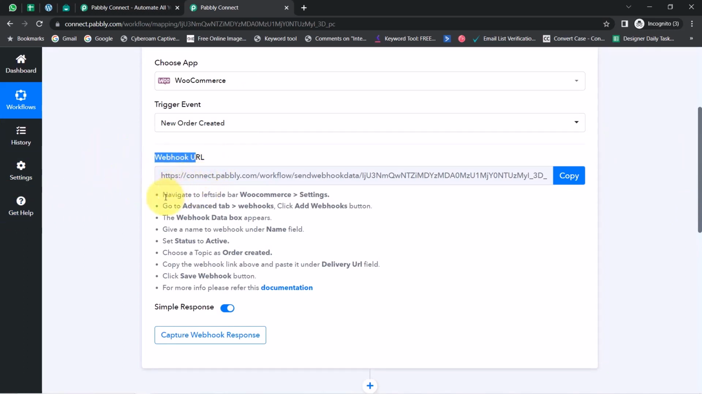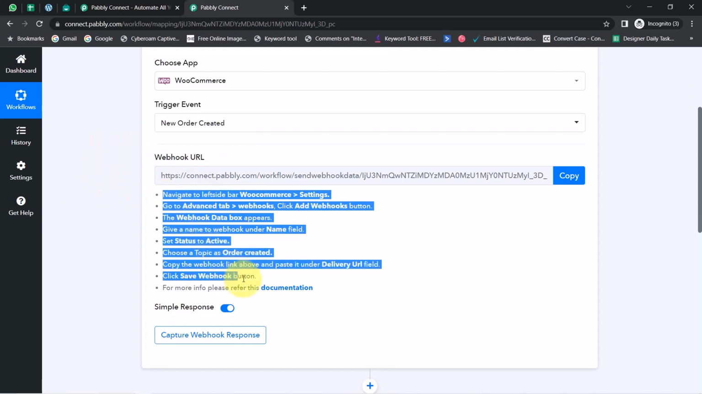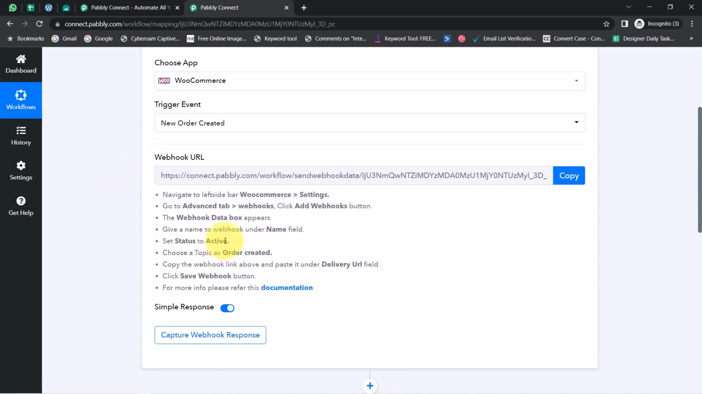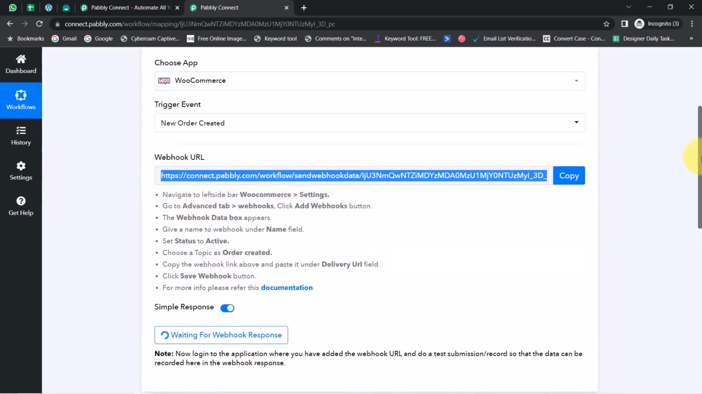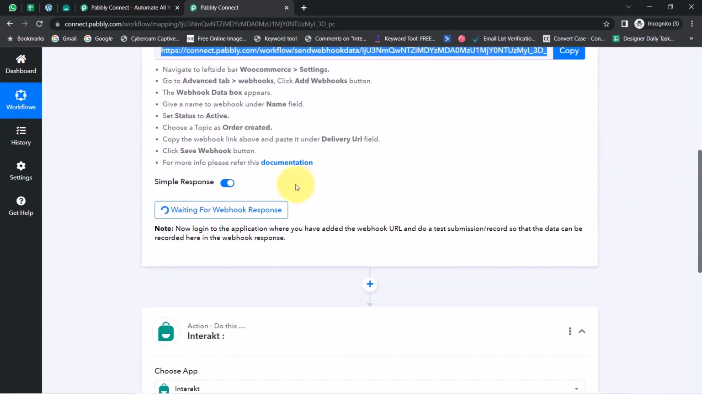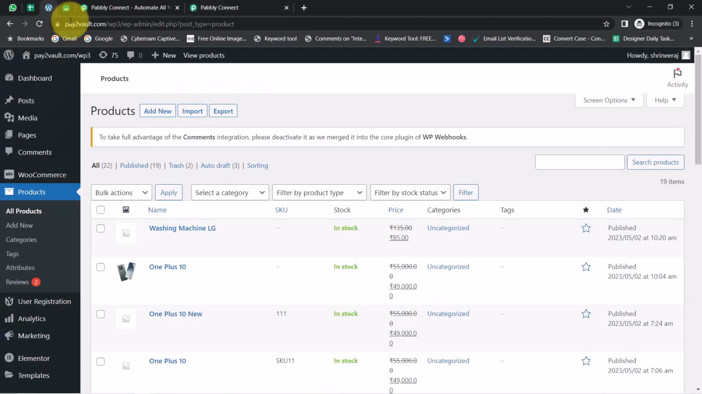Okay, so for the connection the instructions are already provided. Read them carefully, and firstly you will have to copy this webhook URL. Alright, so here you can see I have already copied the same and it has started waiting for the webhook response. Okay, so firstly I will take you to my WooCommerce application.